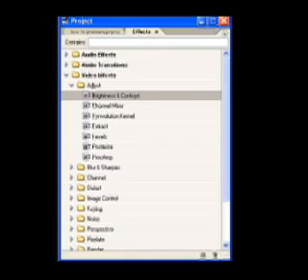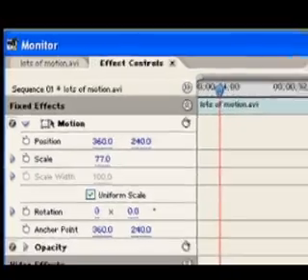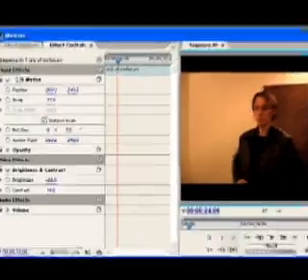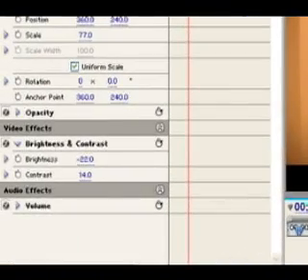Click and hold down on brightness and contrast and drag to the effect controls tab. When you get it there, you can adjust it. This is what it looks like after I did my tweaking.